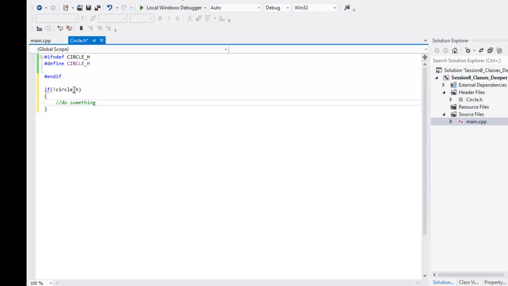Otherwise, if this is false, meaning if circle h is defined, you skip it. So that's kind of analogous to an if statement in C++. All right. So if it's not defined, with ifndef, which means not defined, if circle h is not defined, we do define it.